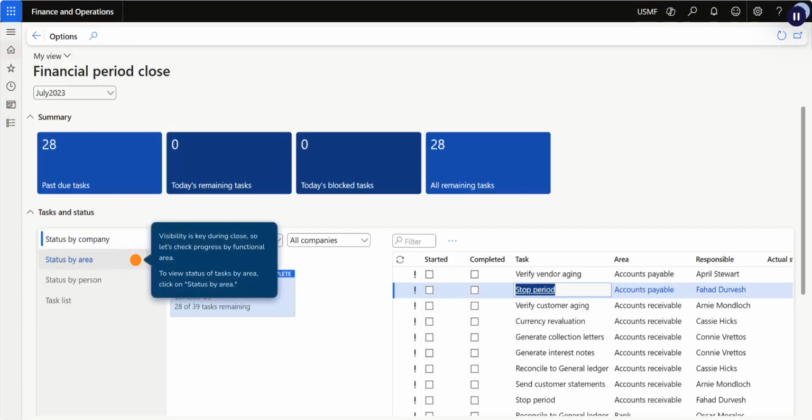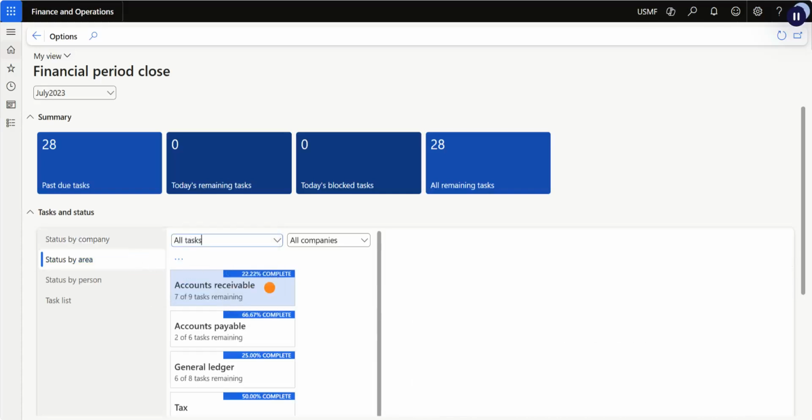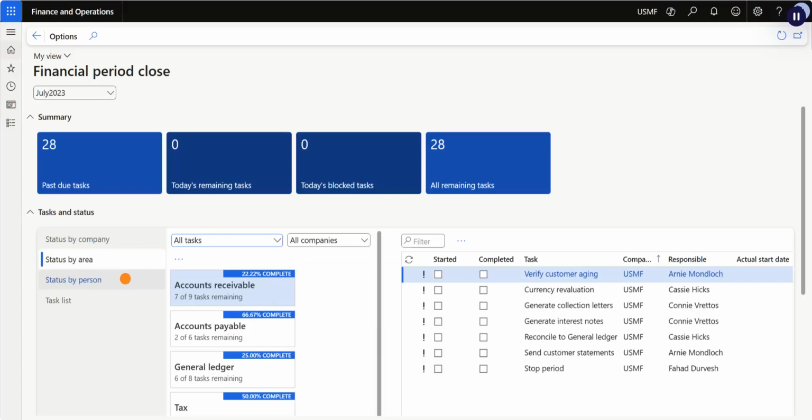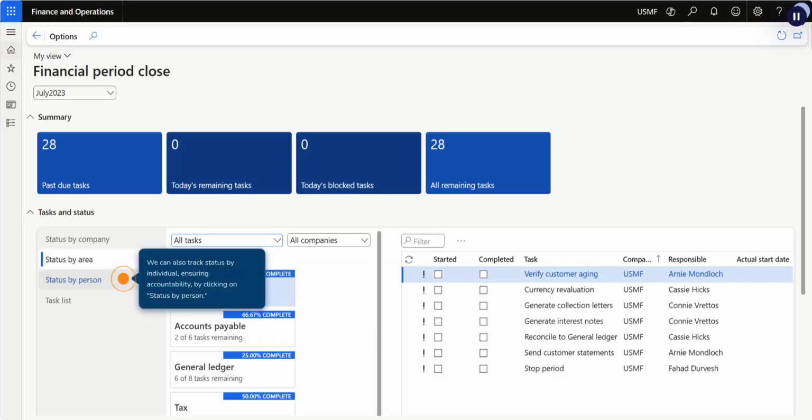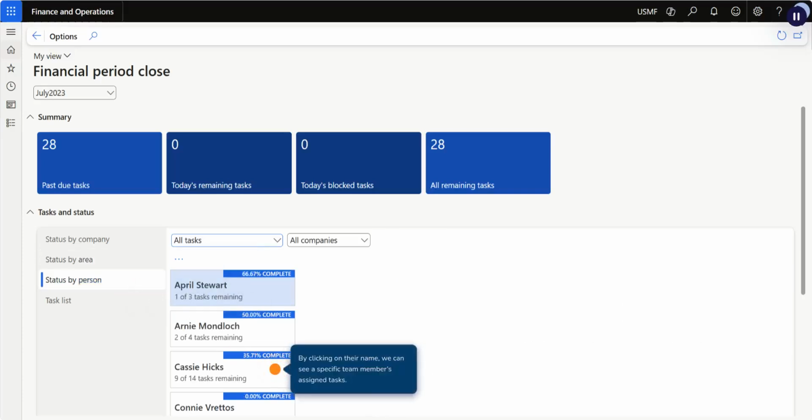Visibility is key during close, so let's check progress by functional area. To view status of tasks by area, click on Status by Area. We're going to look at how accounts receivable is progressing. We can also track status by individual, ensuring accountability, by clicking on Status by Person. By clicking on their name, we can see a specific team member's assigned tasks.